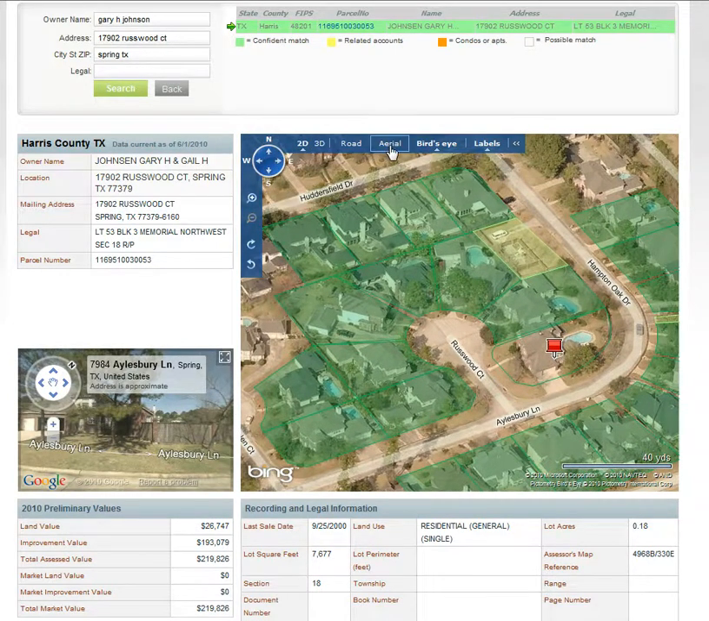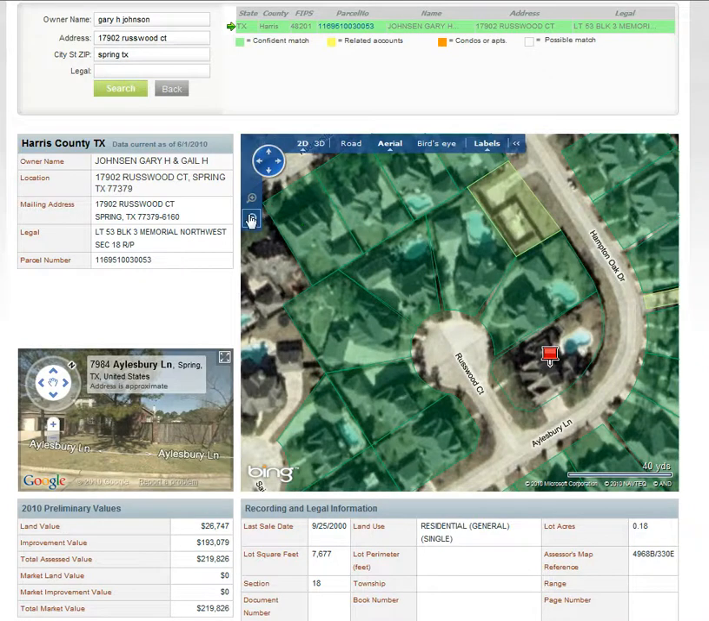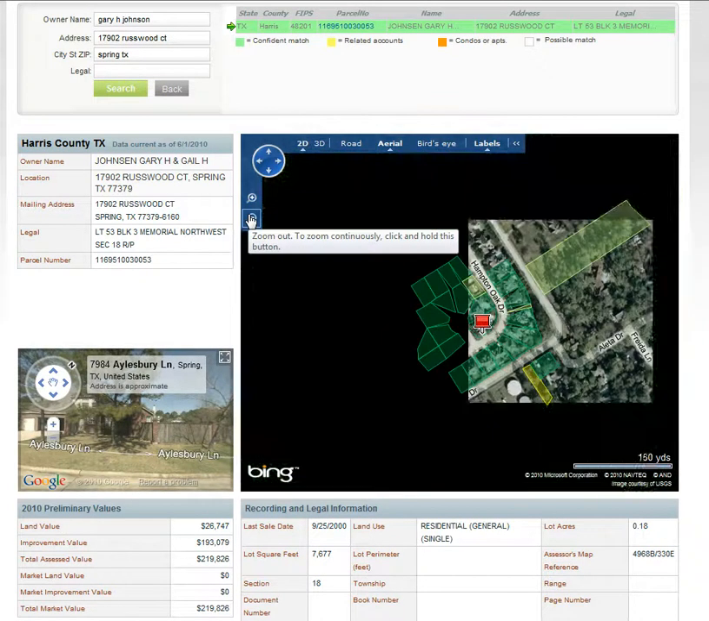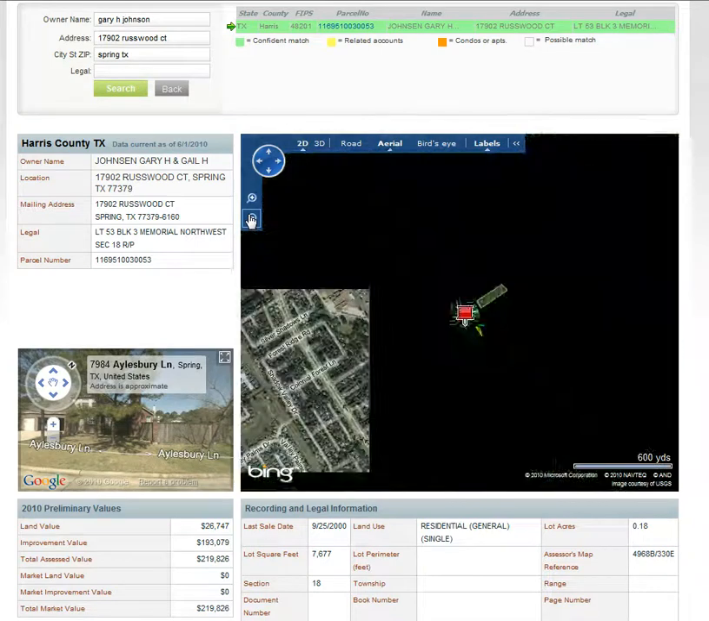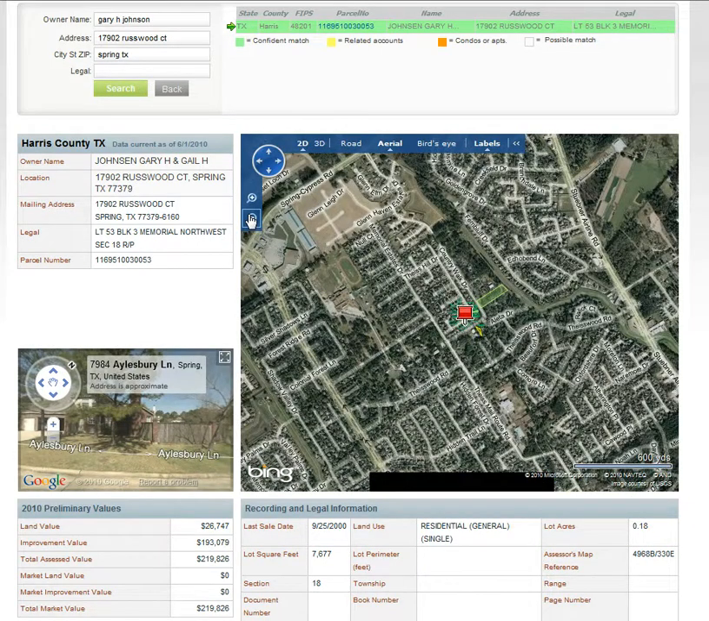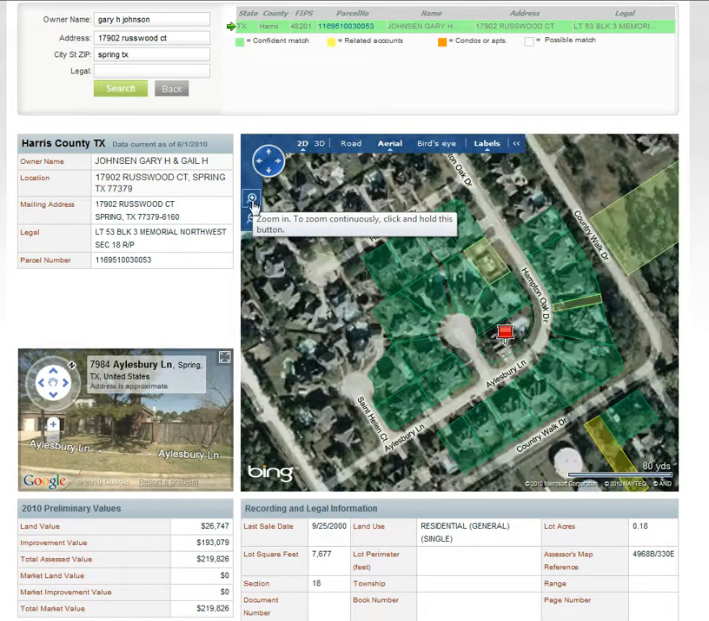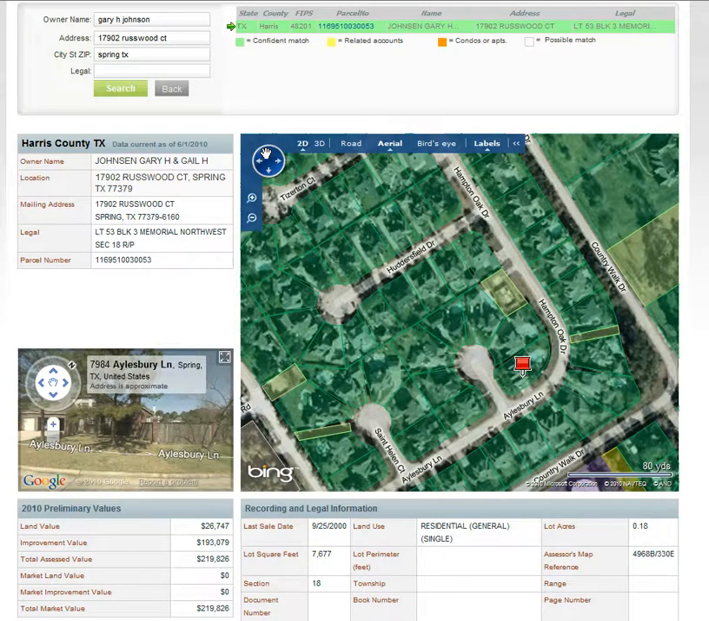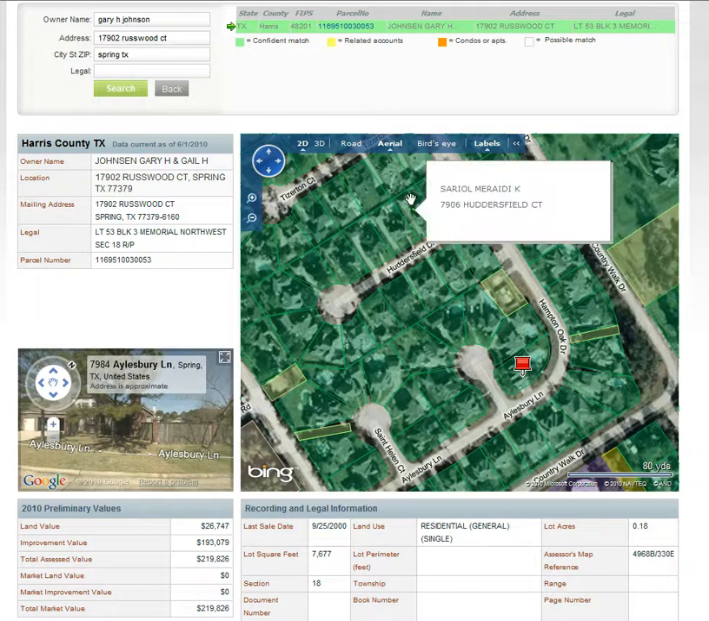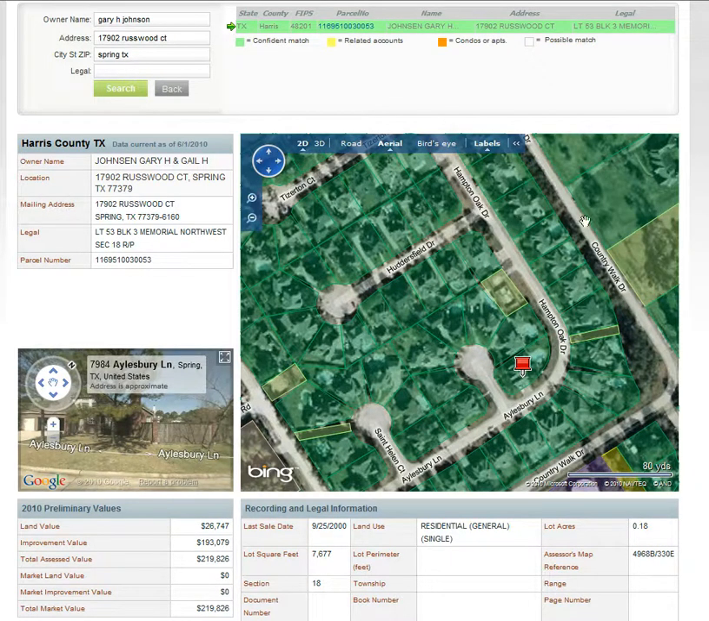If we switch to aerial view, it gives more of a satellite type view. We can zoom out even further. We can go to a city level, state, or country level even. If we're at a low enough altitude, when we're in aerial view and we pan one direction or the other, it will fill in the rest of the parcels with parcel maps when that information is available.